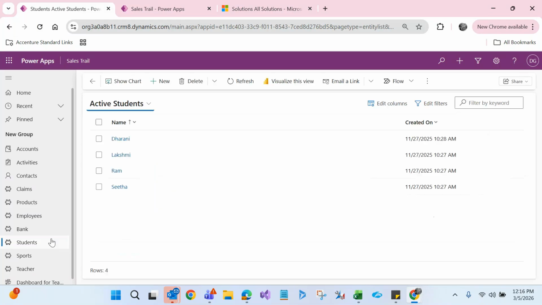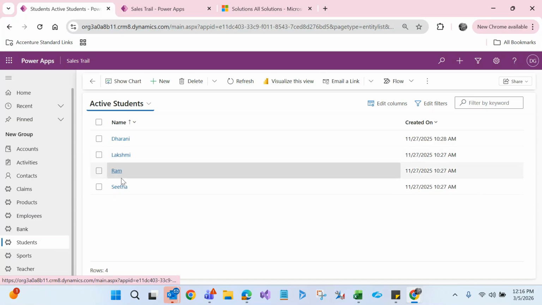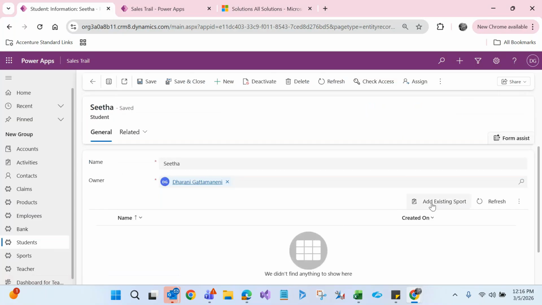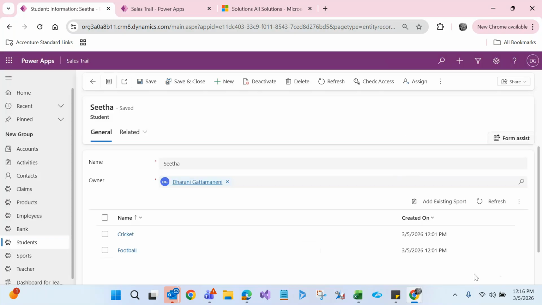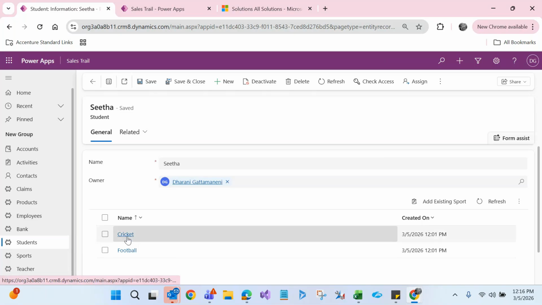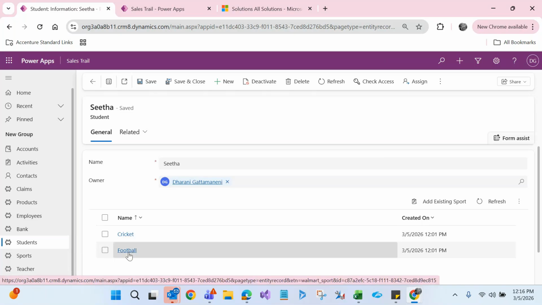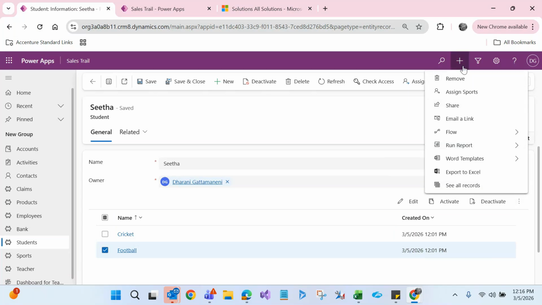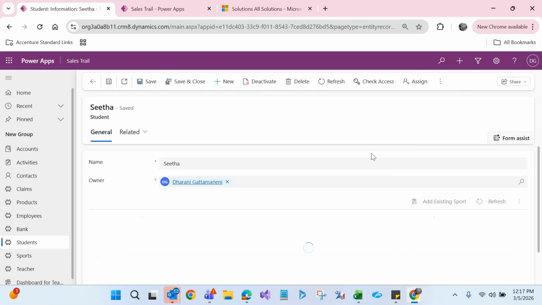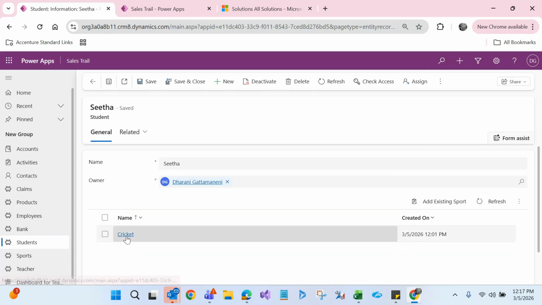Okay, let's open another student. Let's open Sita. Click on add existing sport. Let's say she is interested in cricket and football. Let's click on add. See, when I open Sita's record, I can see that she is interested in cricket and football. You can also remove it. Let's say if you want to remove this sport, you can simply select football and click on remove. If I remove it, she is only interested in playing cricket.